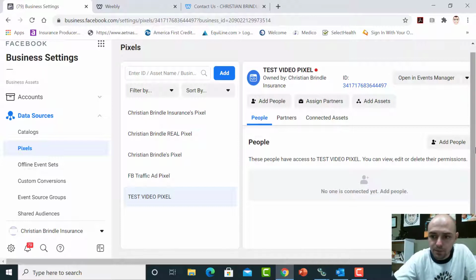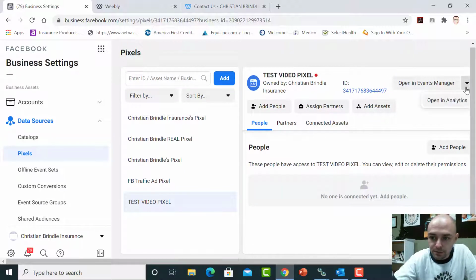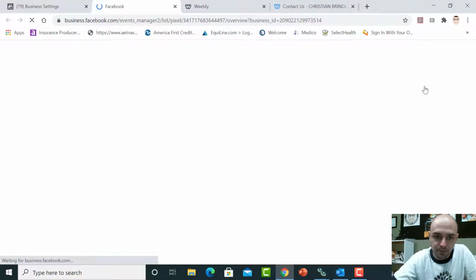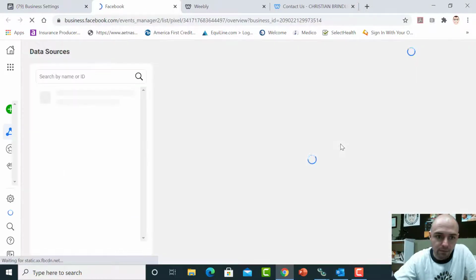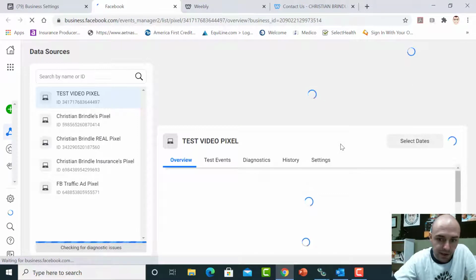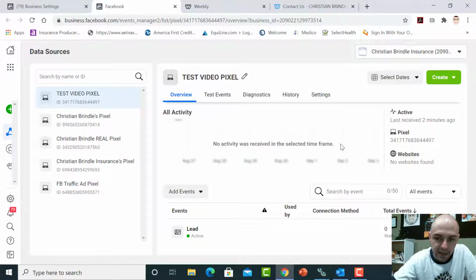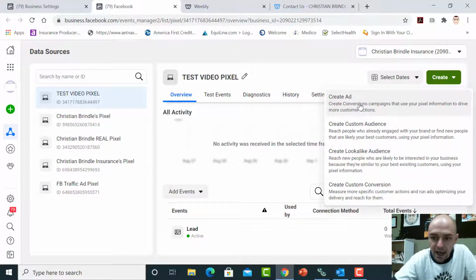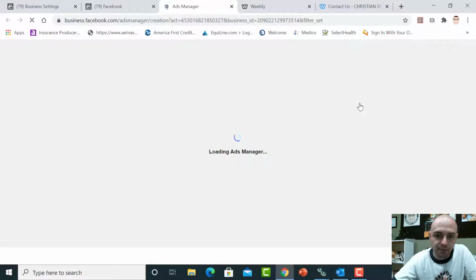But what I can do with this pixel is I'm going to click Open in Events Manager. Now this is where it gets kind of fun. Once you do have some data in here, and you want to basically tie the pixel into your ad, the easiest way to do that is to go into this Events Manager page here, and what you're going to do is click on Create, and let's create an ad just specifically tied to this pixel, right? You can do that. So let's hit Create Ad.